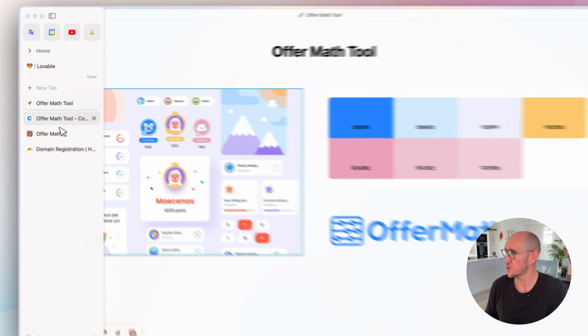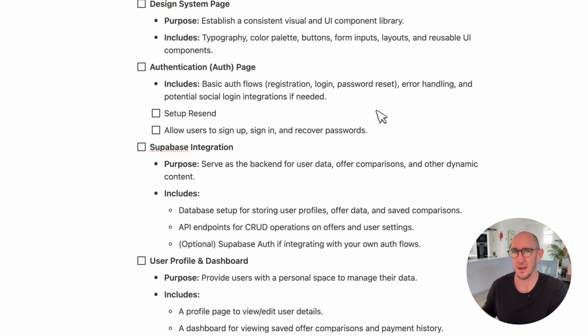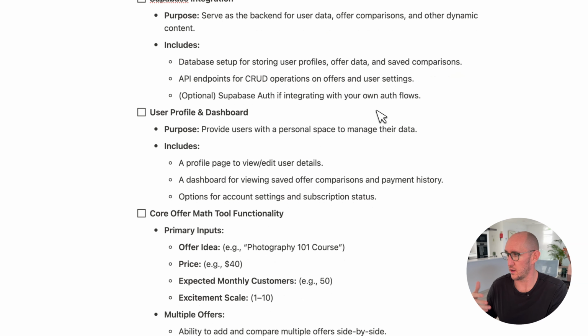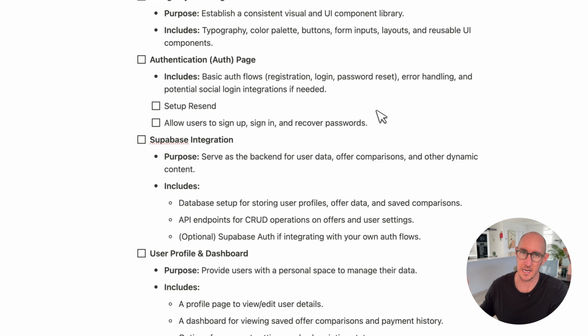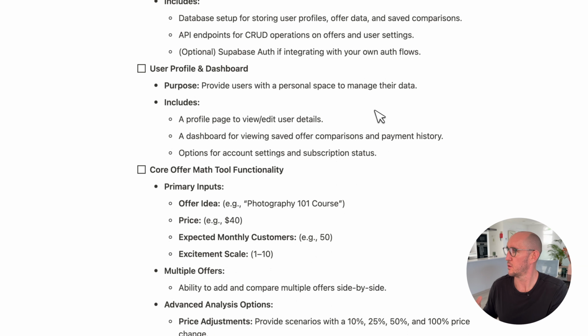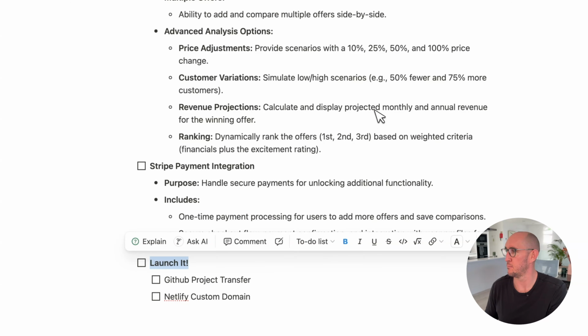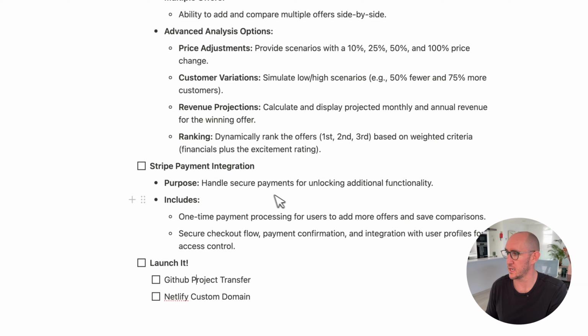And then I have a Notion doc that I put together with the help of ChatGPT to write out essentially the main things I want to create. And all this stuff is in here. So we're going to want to create the design system. We're going to create authentication. We're going to integrate Supabase. I'll show you that. We're going to have a user profile and dashboard, the core tool itself, and then build in Stripe payments and then launch it. And that'll hopefully be something that we get done by the end of this.